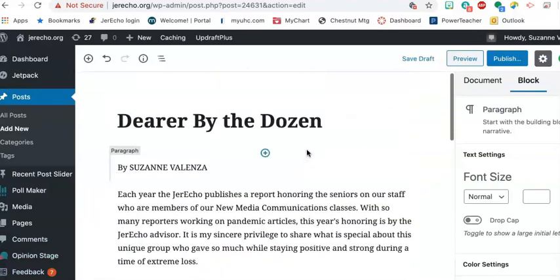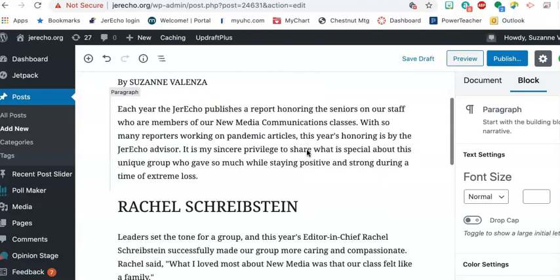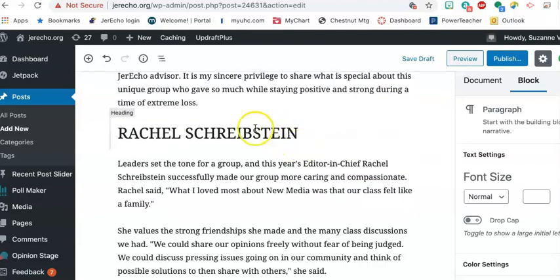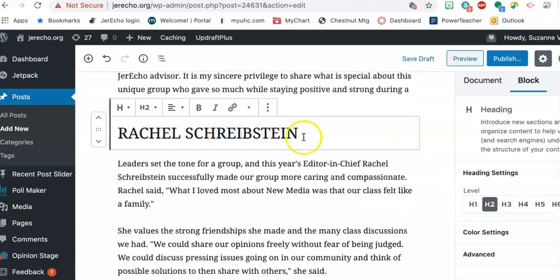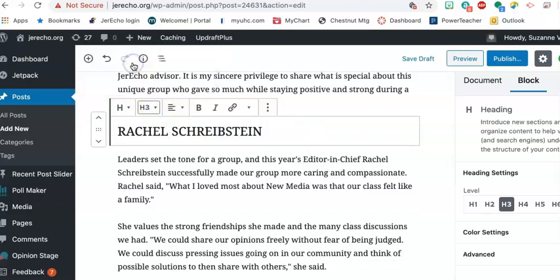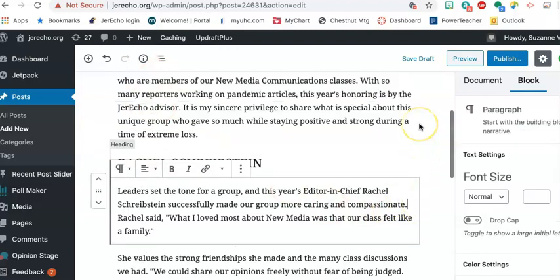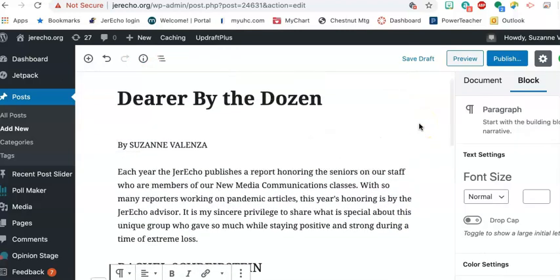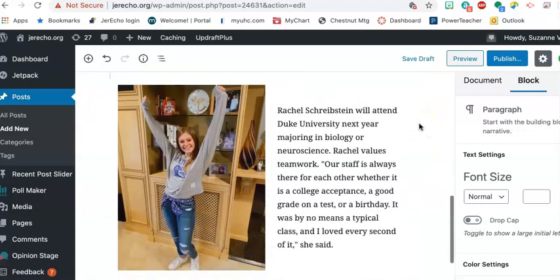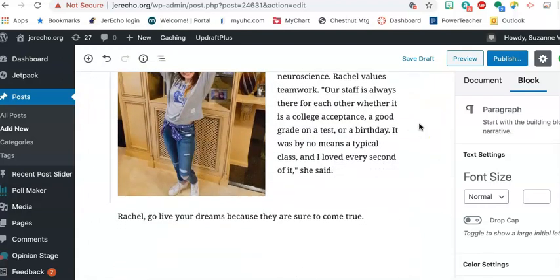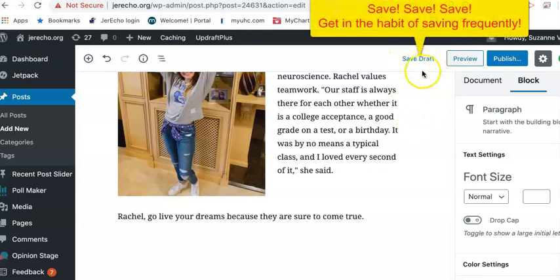I have a headline, a byline, a lead, a heading. Now I don't really like the size of this heading. It's heading 2. I'm going to go with heading 3 size. It makes it a little bit smaller and I think better proportioned for my overall piece. All right, I've done a lot of work here, and a very smart user knows that anything can go wrong. And so it's a good idea at this point to save. So I'm going to save the draft.